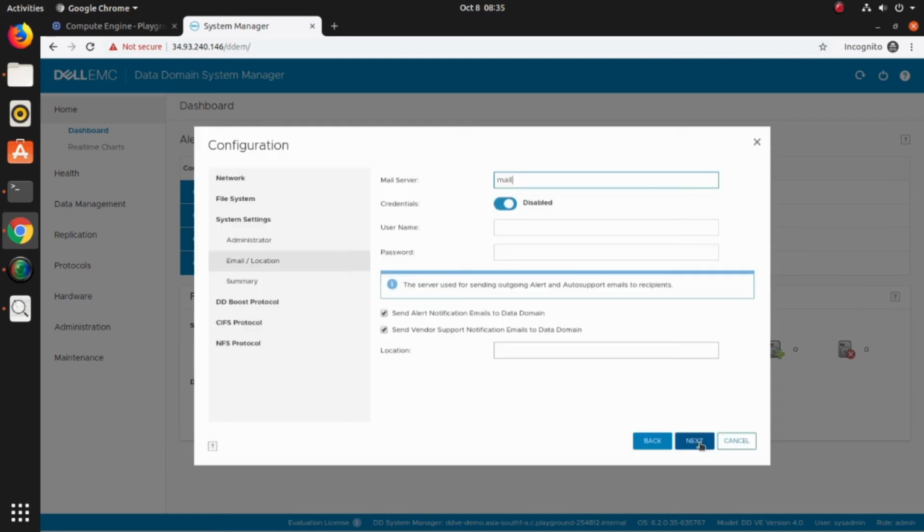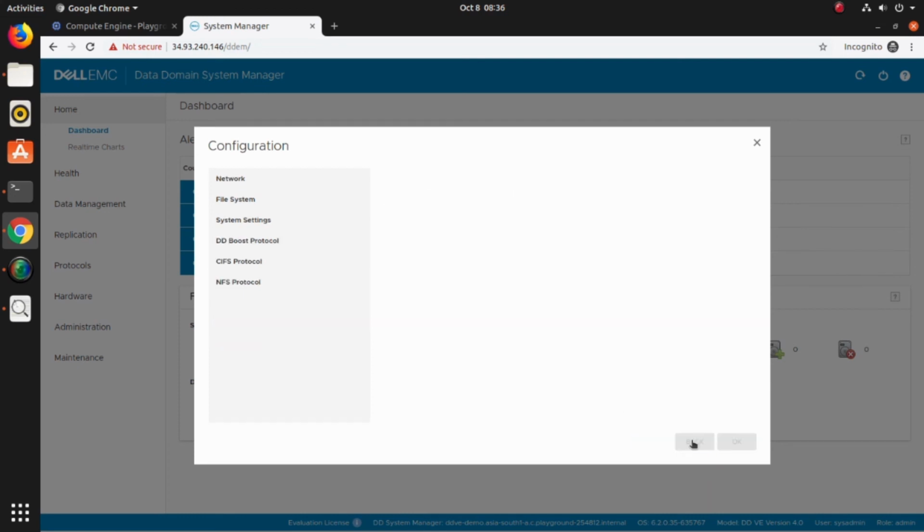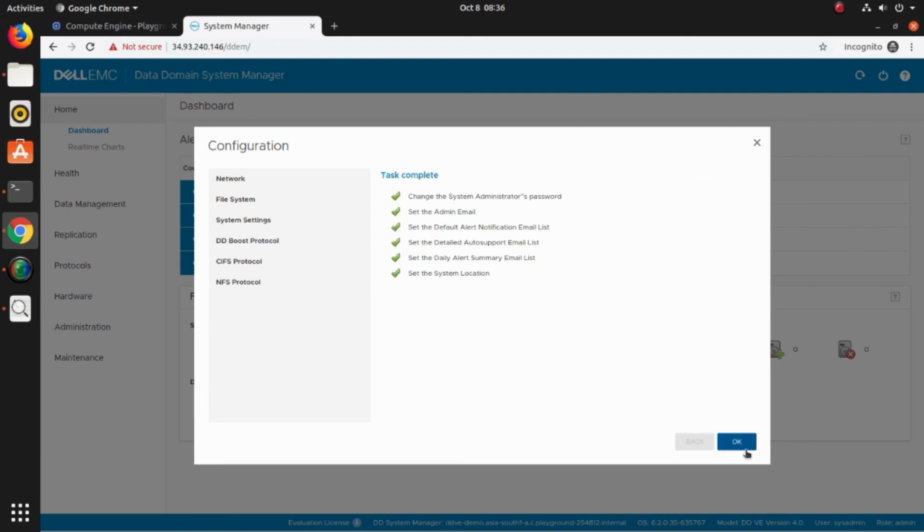Here you have to provide the SMTP information. For me, I do not have any SMTP, so I will not be configuring anything here, but you can go ahead and give your SMTP mail server name. If any credentials are to be applied, you can enable it and put in the details here. You can put in the name of your location here, the location of your environment, then click next. It'll provide you the summary, and when you click submit, it is going to commit all these changes to the Data Domain configuration. Alright, so the system settings part is completed.